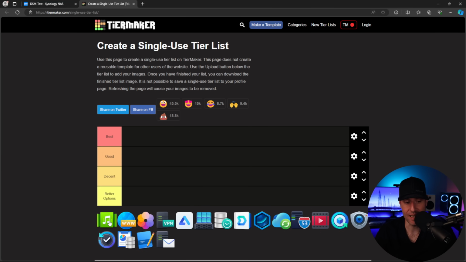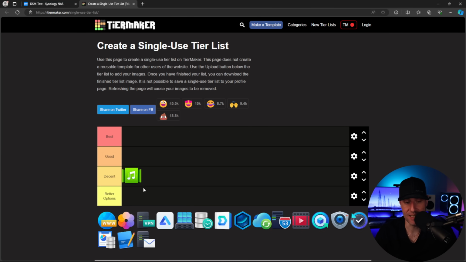So the first we're going to take a look at is Audio Station. And I'm going to put it in the decent category. You should definitely check it out if you've never used it and you have an audio library. The problem with it is that the mobile application is old. It just is. It looks old. It functions old. It works. That's not to say it doesn't work, because it does.